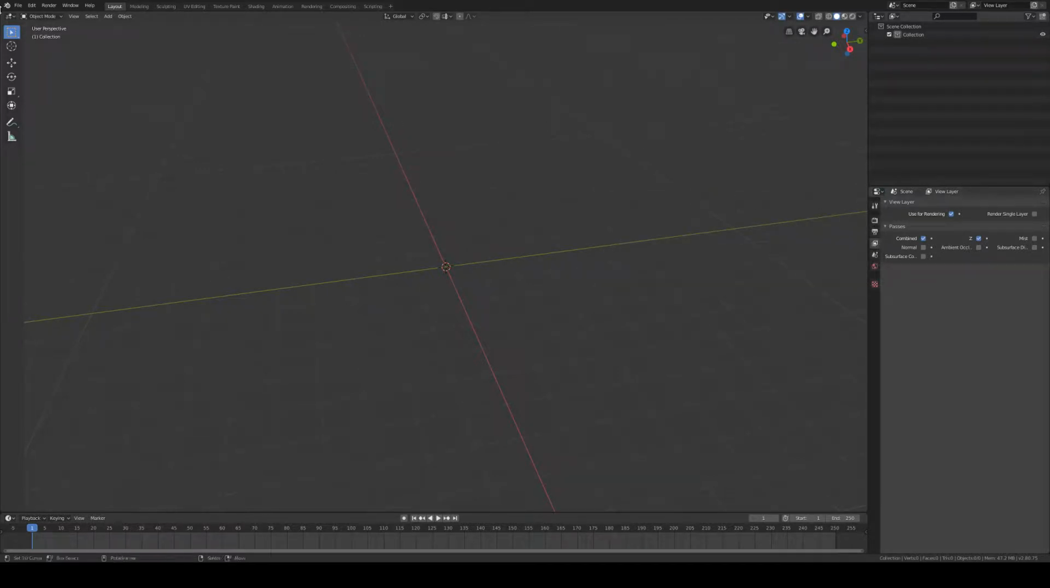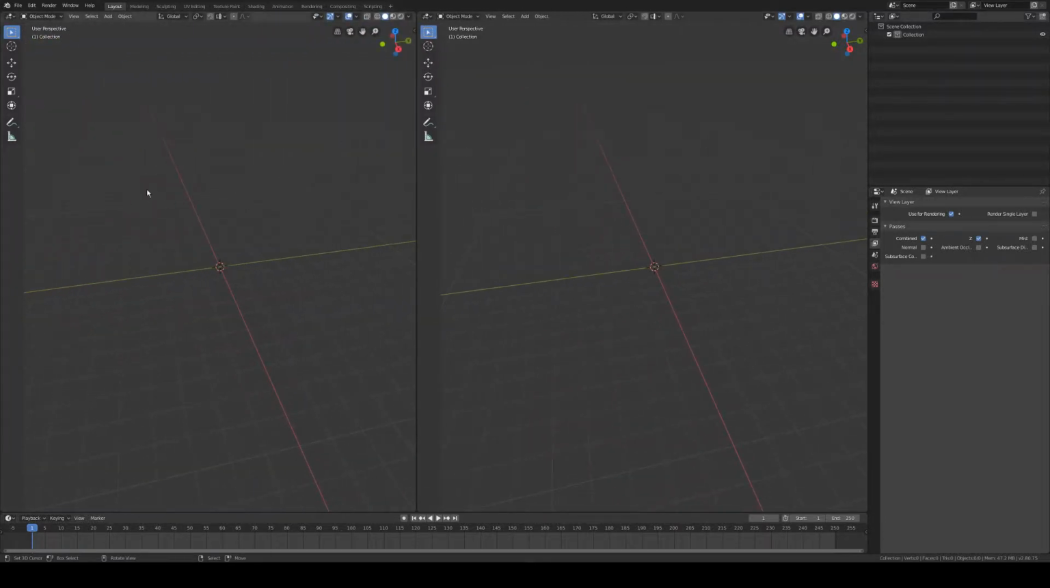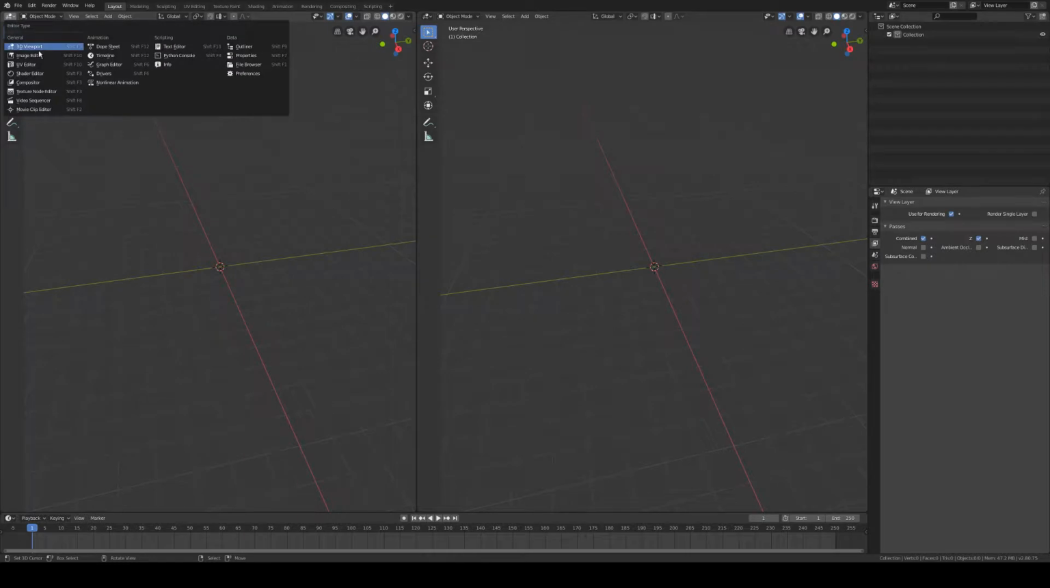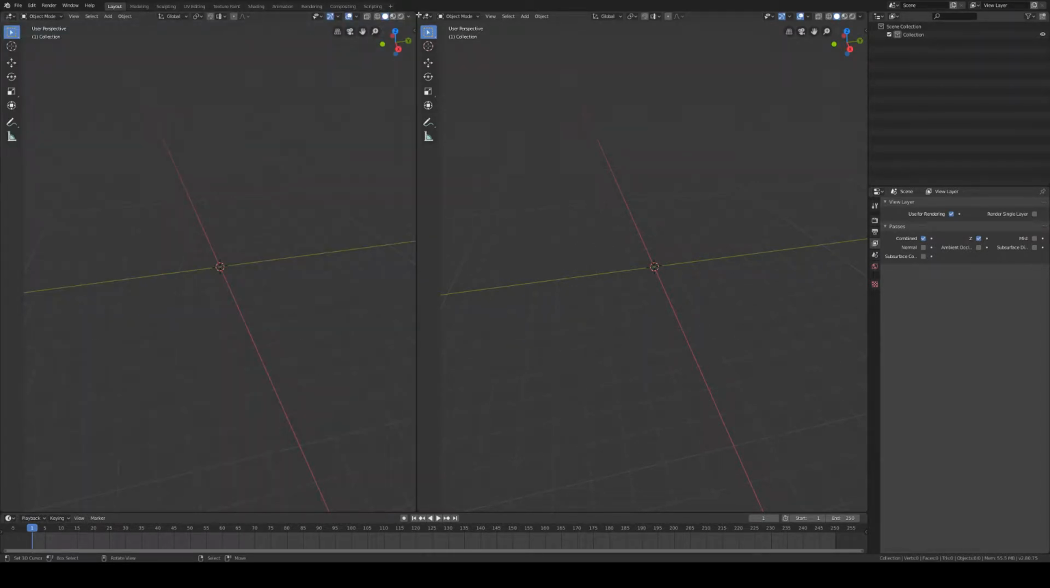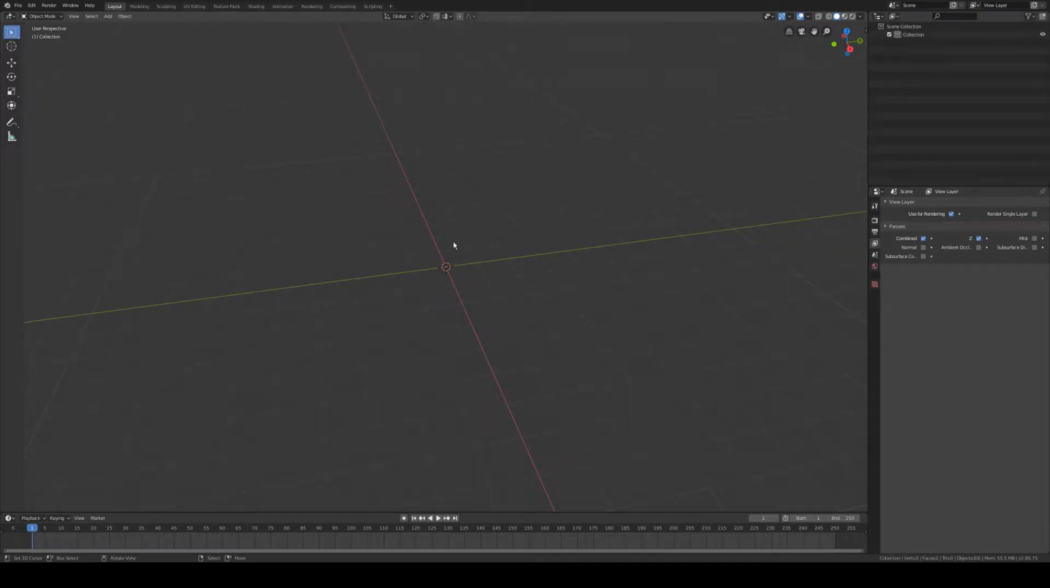You can add or remove windows by clicking on the corner of one and dragging over. So you can see now we have two of these, so if I wanted an image editor as well, I can do that. But we're not going to worry about that. In order to remove one, you just click in the top corner and drag it over to the side to remove it.